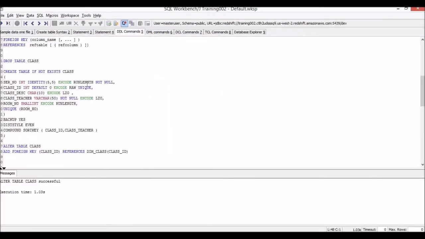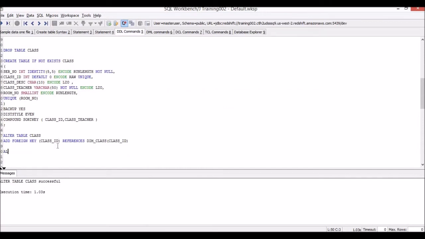One more way in which we can alter the table and define a primary key is by alter table, the table name, and then add a new constraint.